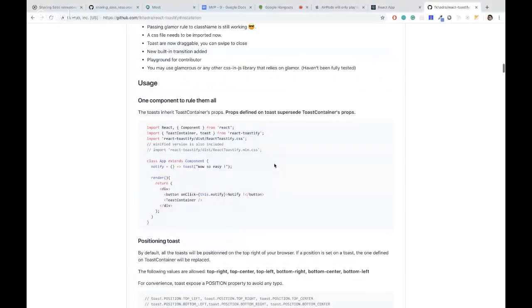How does this API work? I've never used this one. ToastContainer and toast from React Toastify. Okay.